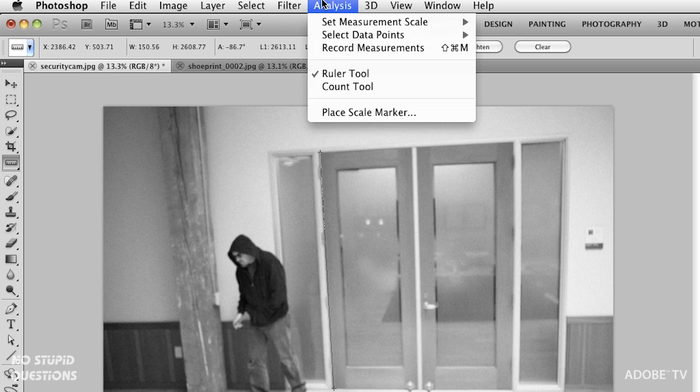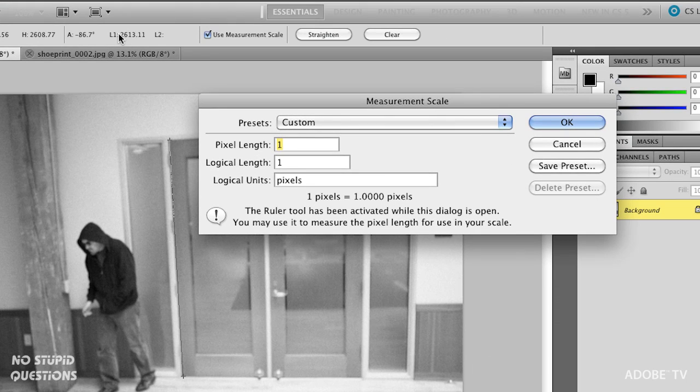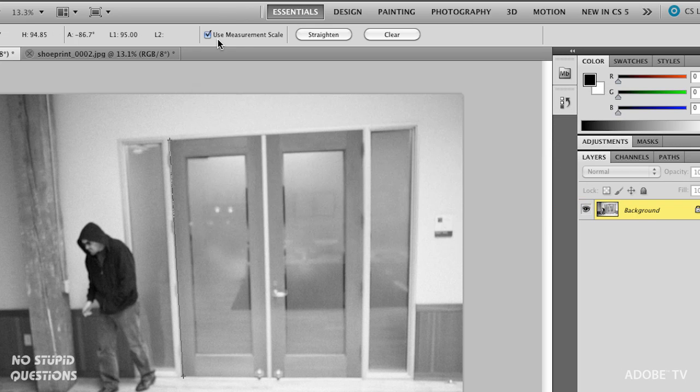So in analysis, measurement scale, custom. We know that that was 2,613, so we need to put that length in here: 2,613 pixels equals something we've already measured here, which is 95 inches. And down here it summarizes that for us: 2,613 pixels equals 95 inches. Click OK. And we're using the custom measurement scale that we just set in here. So that now knows that is our 95-inch measurement.